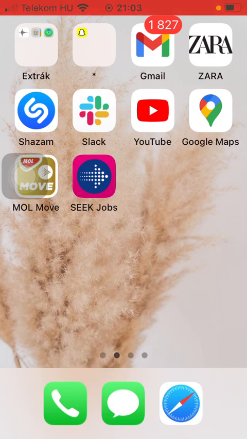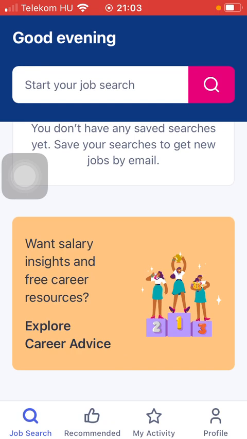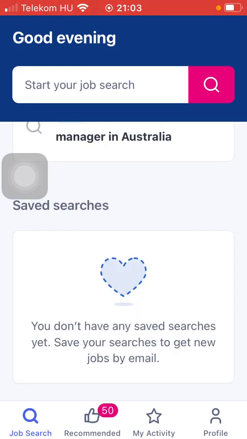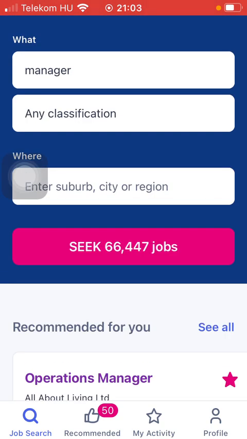So let's jump into it. First of all, open the application on your phone. After that, you should click on the job search button down below, which is the first option. Then tap on the start your job search section at the top.